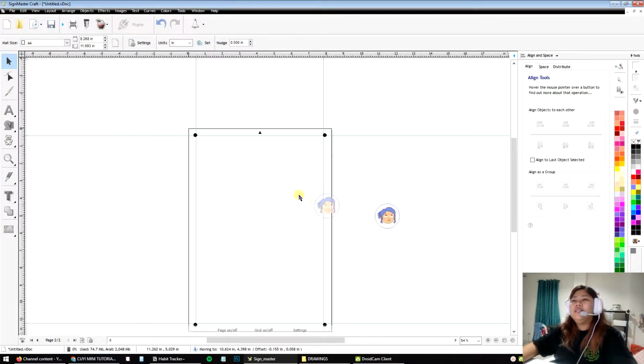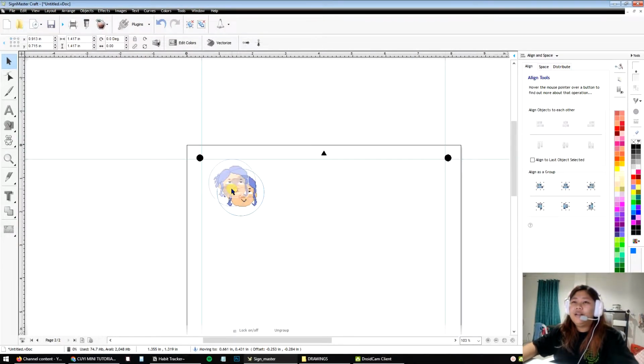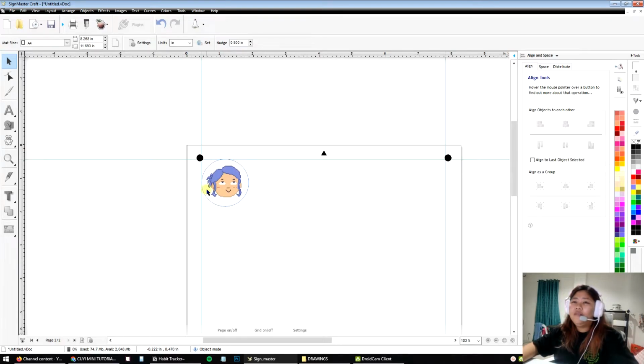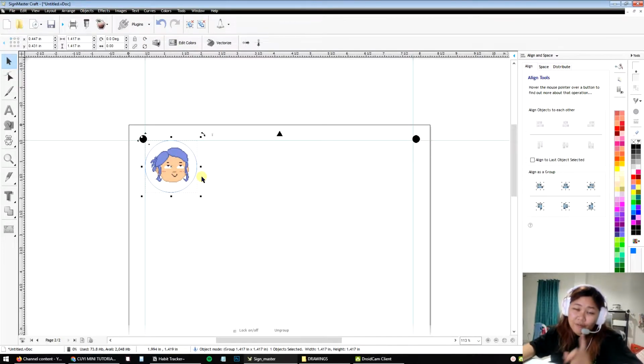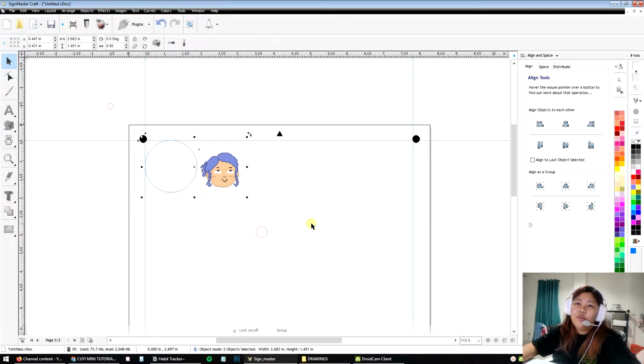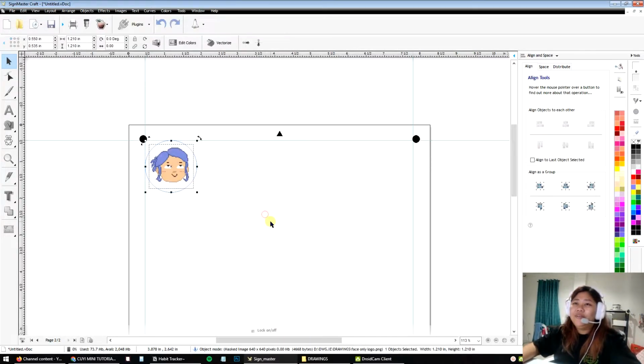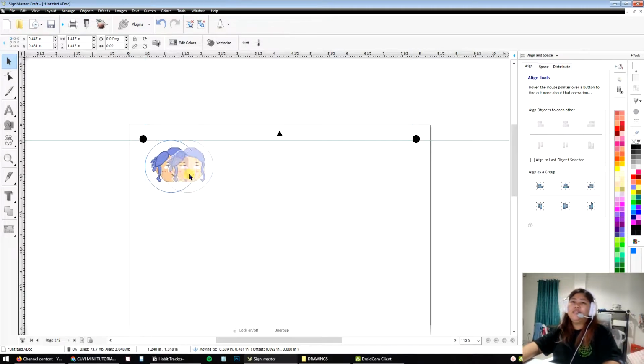So, next is, I want to make lots of copies for this one. So what I do is to make sure, first of all, that it is grouped, because if it's not grouped and you do more then it will separate. Obviously. So, basta naka-group po yan siya tapos what we do, we just copy paste.